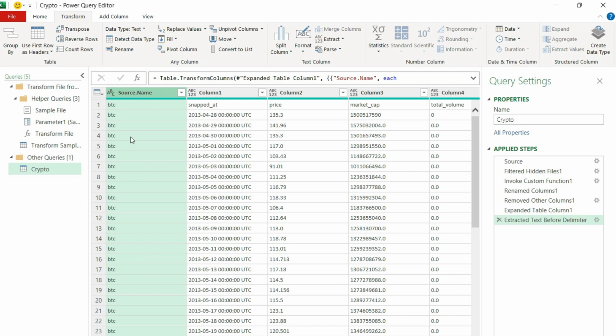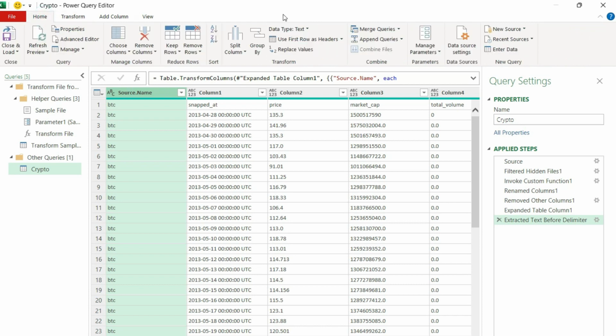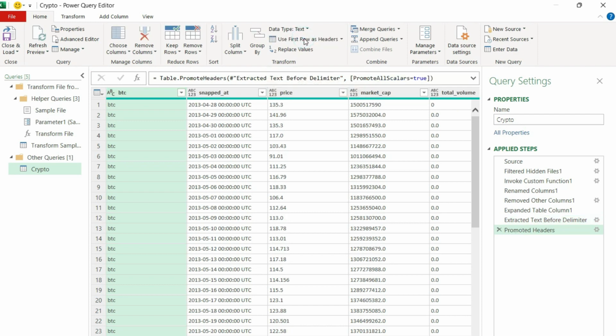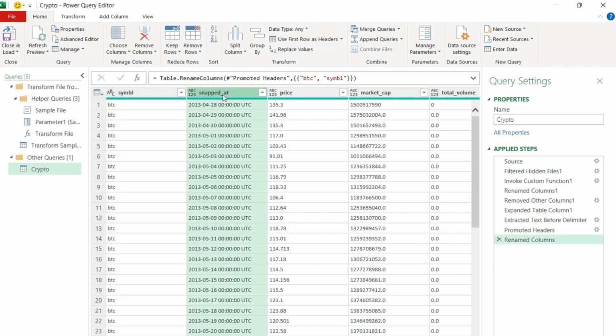But I need that symbol to be in the header, and I also need to bump up these rows so they're in the header. So if I go back to the Home tab, there's an option to use the first row as the header. So that's what I want to do. Bump those up. So now I've got BTC, got the dates, and now I can rename these. So this is the symbol, and let's call this the date, and then we've got the price.